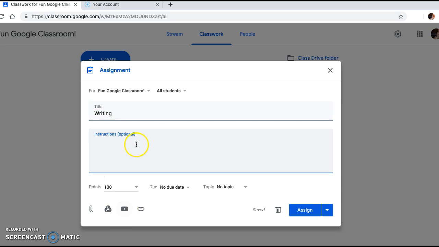Okay, and then you can add some instructions. I would say, write a story about Mardi Gras.